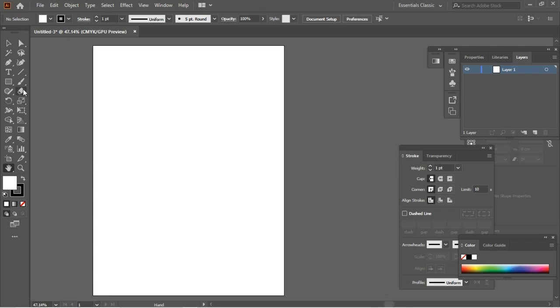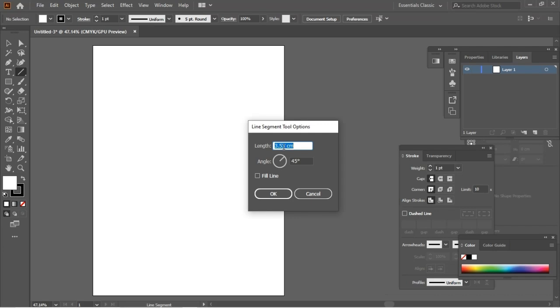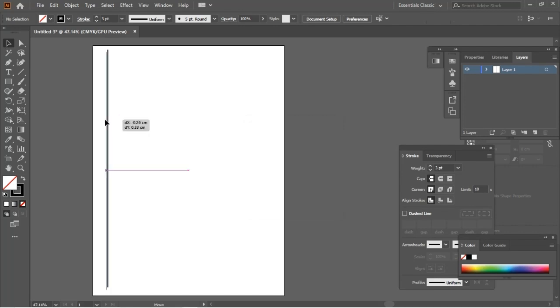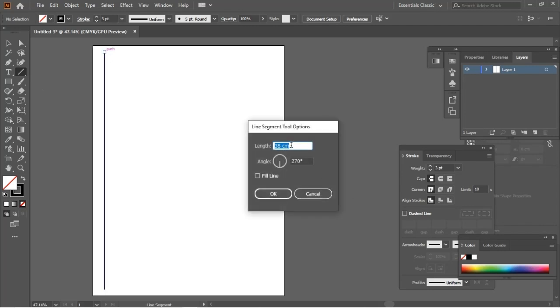Now, I will click on the Line Segment tool and click once on my artboard. In the Line Segment tool options, I will set the length to 38 centimeters, which is the length of the center front seam in my basic front bodice block. I have selected an angle in this dialog that will result in a line that is vertical in direction. I am going to adjust the stroke weight of this line to 3.